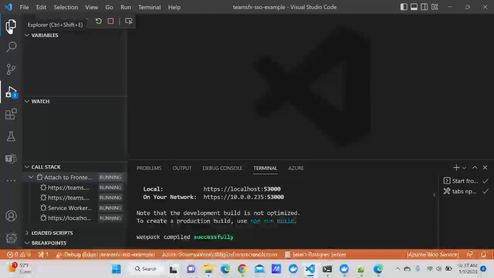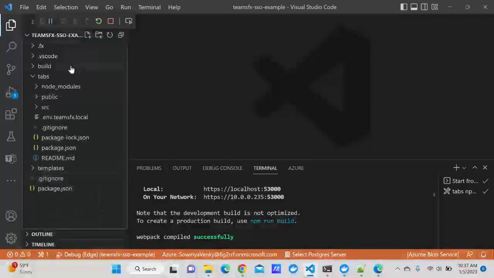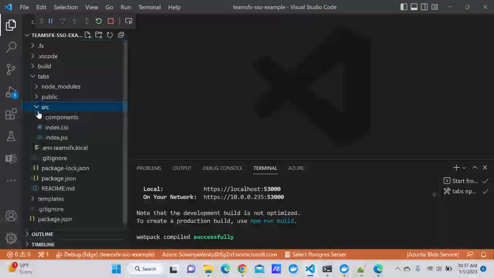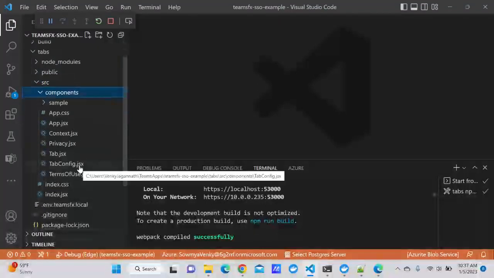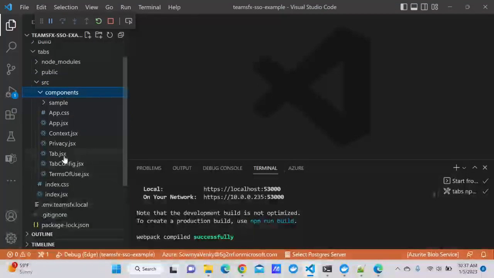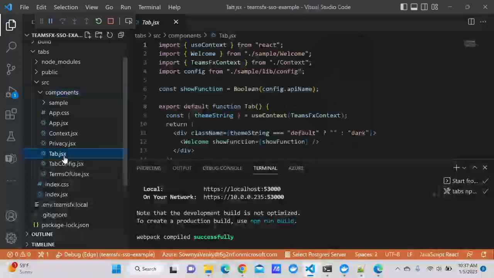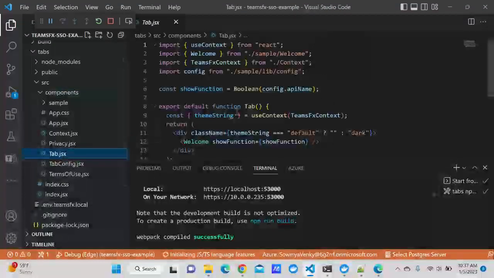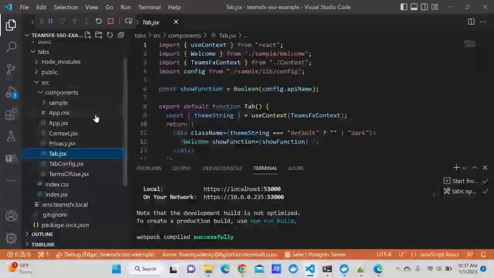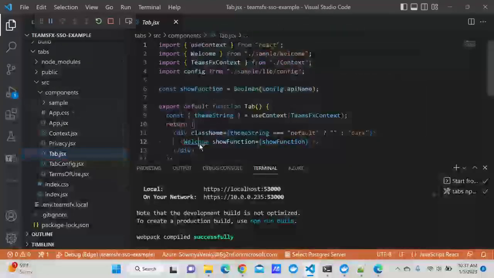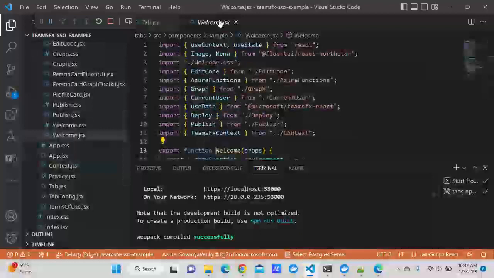And if you come back here, you can see that most of the code is under this tabs folder. This is where the React app is. This whole tabs folder is actually a React app. If you open this up, you will see that there is a components folder. If you open that up, there will be different code bases for different tabs. In this out of the box example, tab.jsx is the main one. It refers to components inside the sample. If you click on welcome here, it opens up another JSX file, which is under the sample directory.